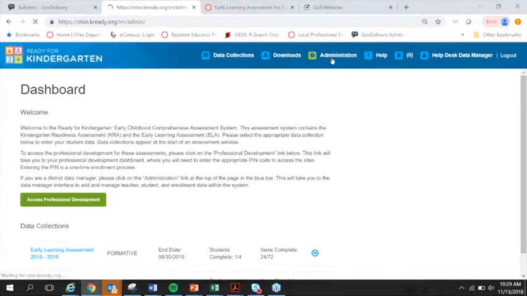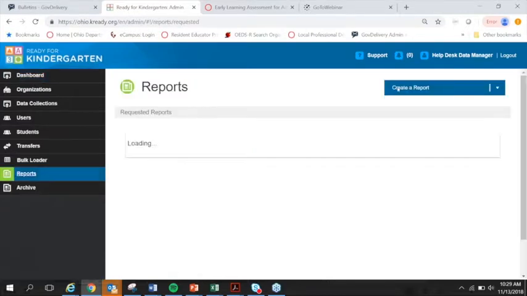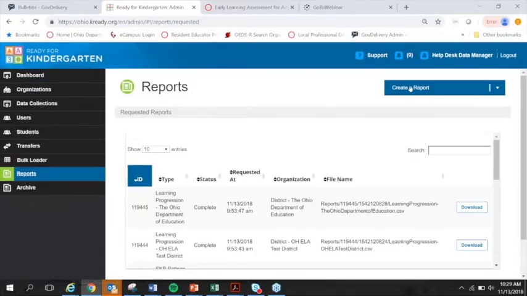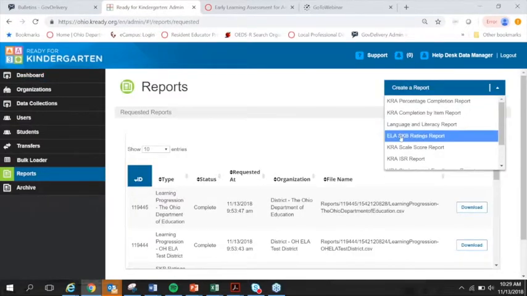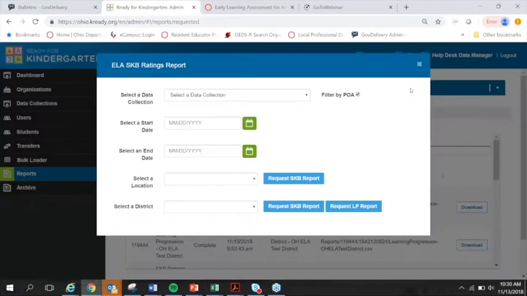So if I click on administration, it takes me to all of the admin functionality, and I click reports. And from the reports feature, then I want to create a report, and it's the ELA SKB ratings report that I want to click on. Now, from there is where I can access both the SKB report or the LP report.